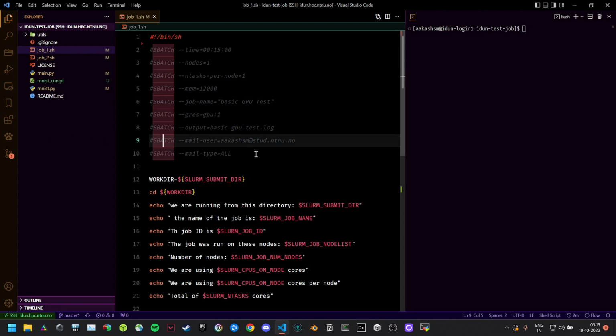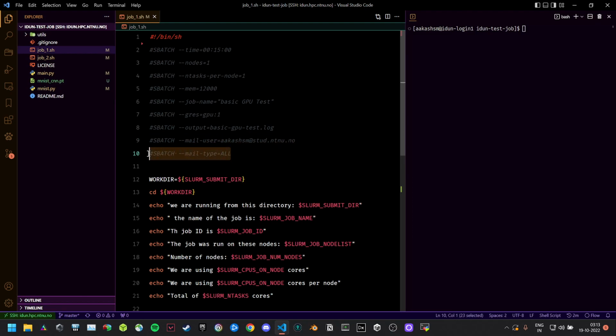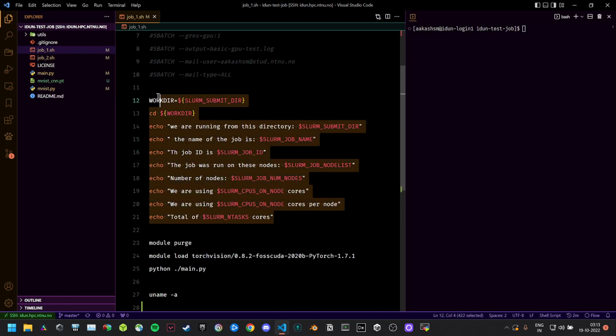And then you have the mail address, so this will be used to notify you about task completion, task starting, task being aborted, so on and so forth. And this is the mail type all, which basically means you'll get all the emails, start, stop, pending, etc. You can go hyper specific if you want, or something else if needed. This can be ignored. This is just for logging purpose.